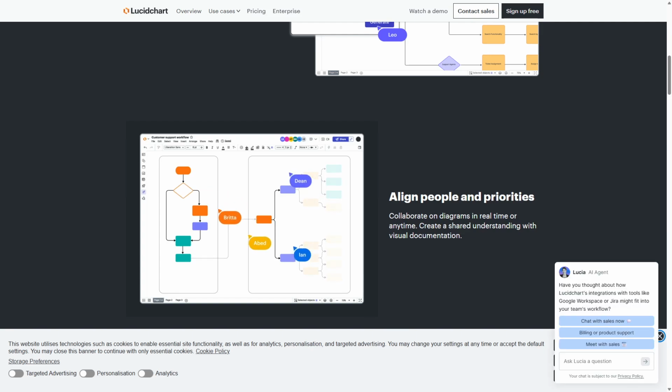Both tools excel in their domains, so pick the one that fits your team size and diagramming needs for maximum productivity and clarity.